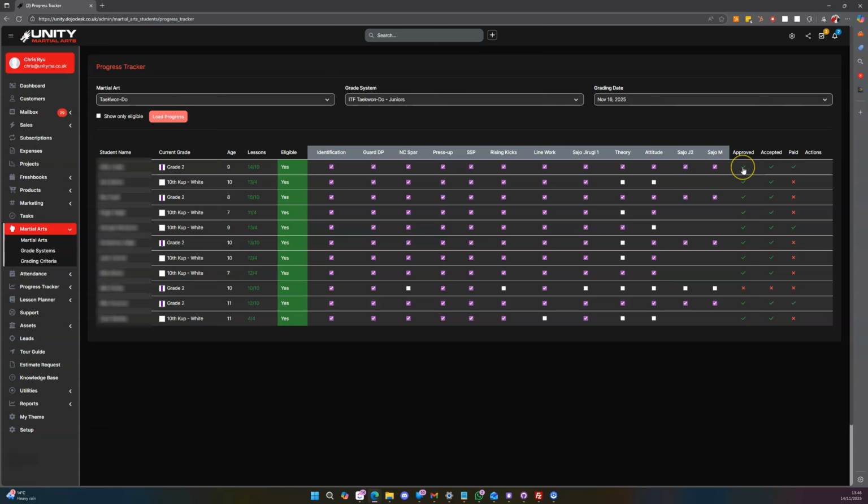We have a tick box here for whether we've approved them to grade, a tick box for whether they've accepted the grade, and then a manual tick box for whether they've paid in time. We'll probably link that because here personally at Unity, we send their invoice for grading through this system as well. It's in the product section. We have grading fees set up in there, so with one click, we can send out these invoices.